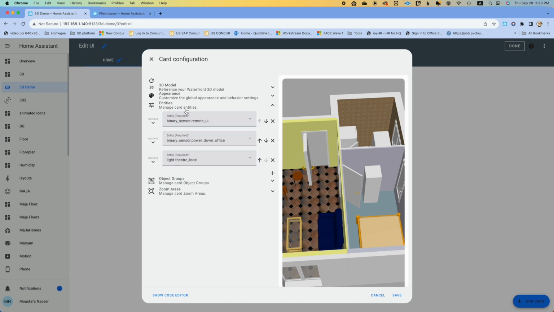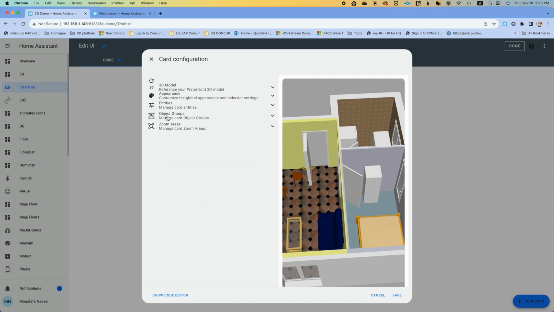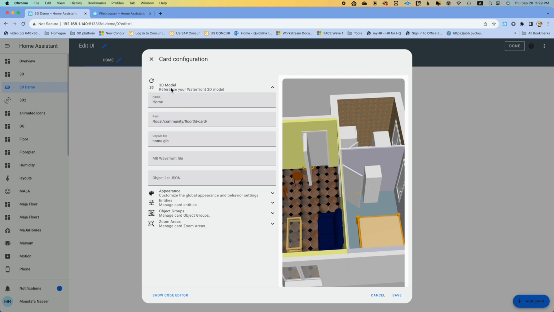And then the third one is what are the entities which are linked to the objects in this plan. And then the fourth one is the object group. So sometimes I have like 3-4 devices which are linked to one switch, so I don't want to click one by one. And then some options about the zoom areas. So we will start with the 3D model part.